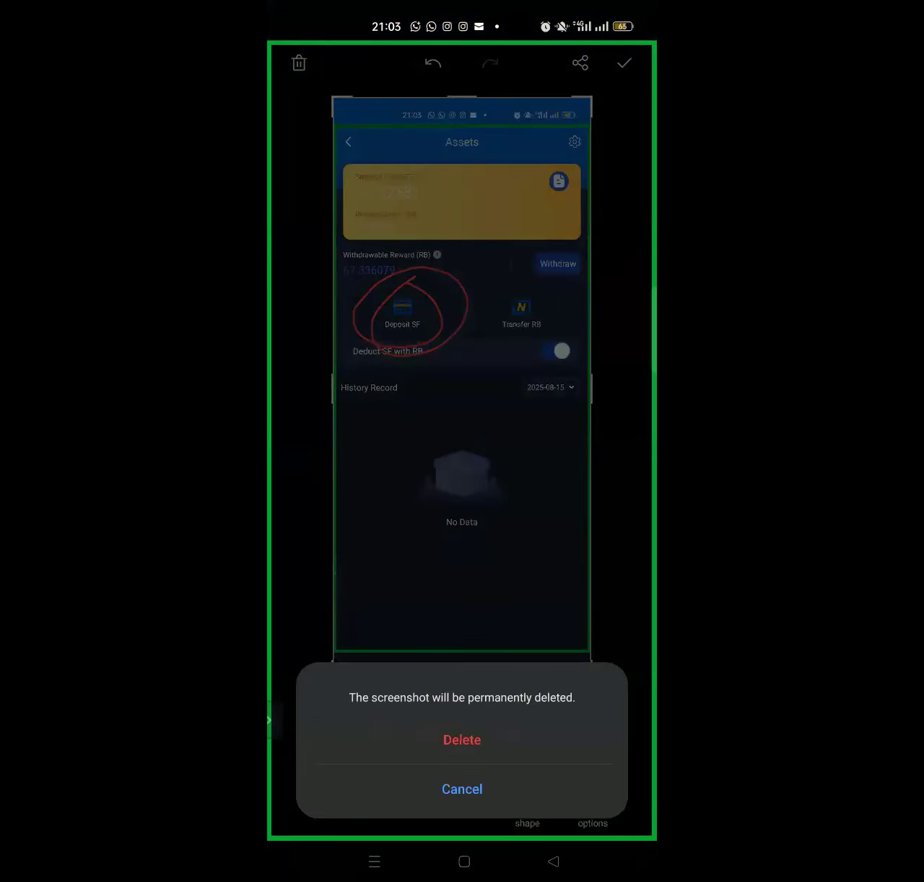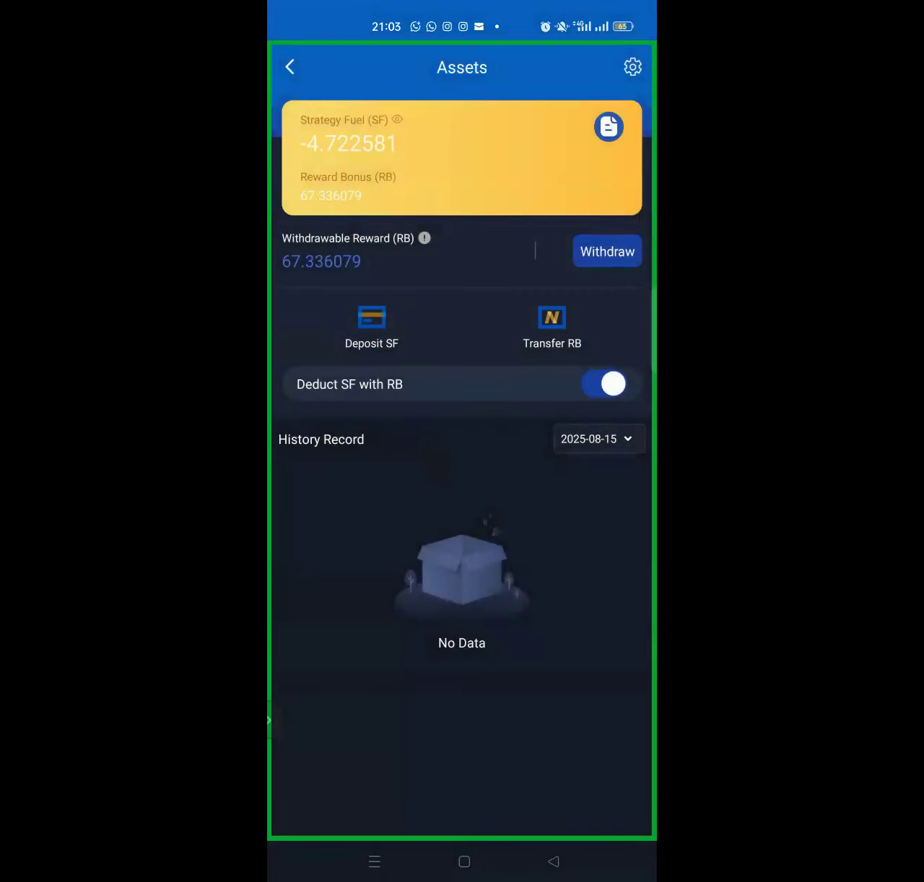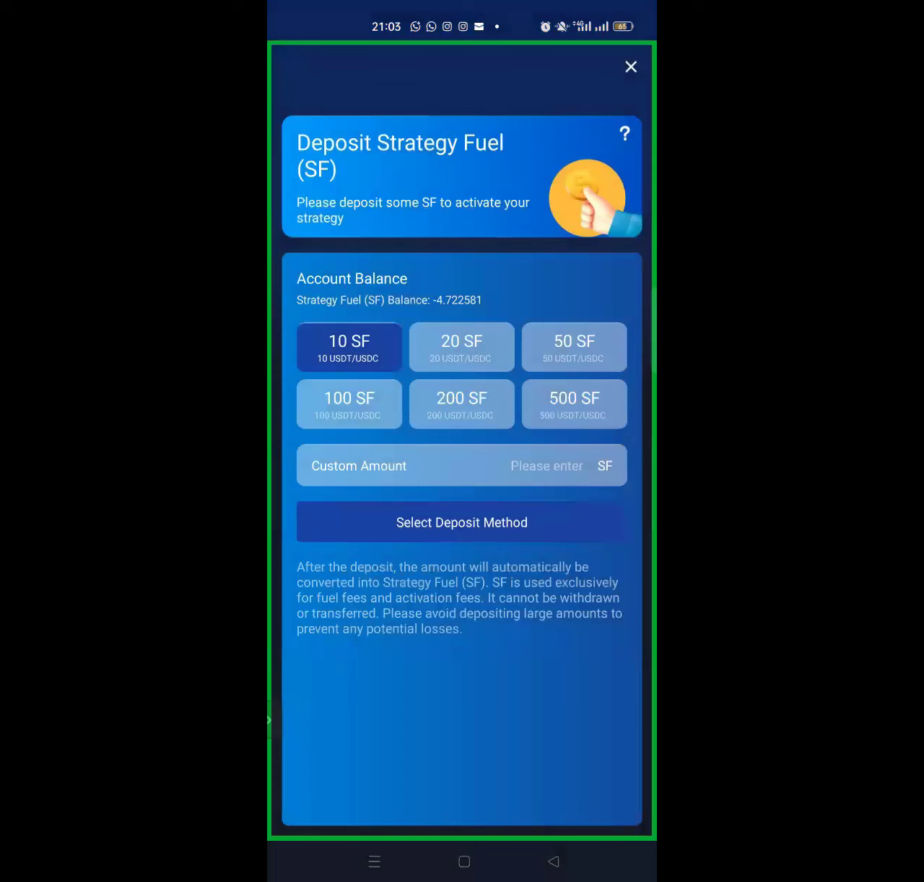So if you want to deposit your fuel fee or your activation, you click on deposit SF, identify the amount you want to deposit. If you want to activate, let me not even talk about people that want to activate, because I believe that your counselor is going to do that for you. So let's talk about if you want to deposit your fuel fee. Identify the amount you want to deposit. If it's $10, you tap on 10. If it's 20, you can tap on 20. If it's 50, you tap on 50.